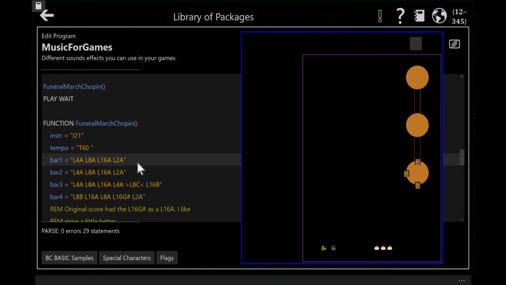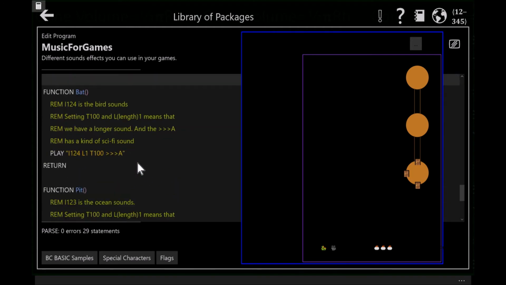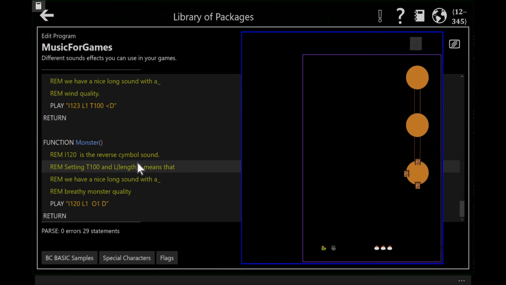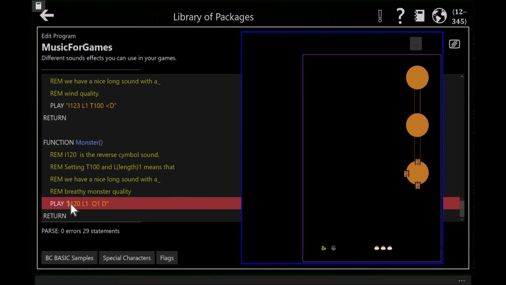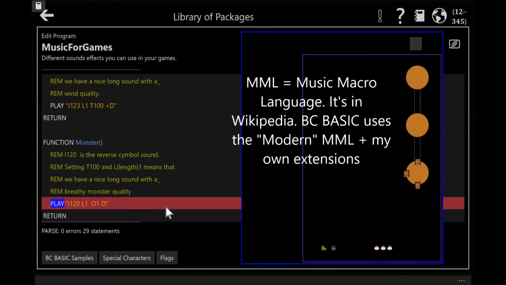But we just heard the dragon, the monster. So there's a bat, pit, monster. Here we go. Monster. The monster function. When I know that there's a monster in a nearby room, I will call this function, and it will do whatever it is supposed to do about the monster. In this case, it's going to play some music. Let's take a look at it. It's going to do this I-120. First of all, what the heck is this function? This is the play function. It plays music. Music? What kind of music?